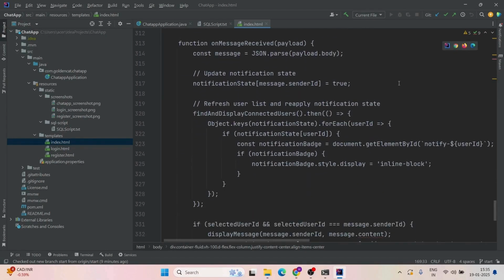Moving on, we have the function on message received, which handles incoming messages. It updates the notification state and displays the message in the chat area if the chat with that sender is currently open. Otherwise, it updates the notification badge for that user.